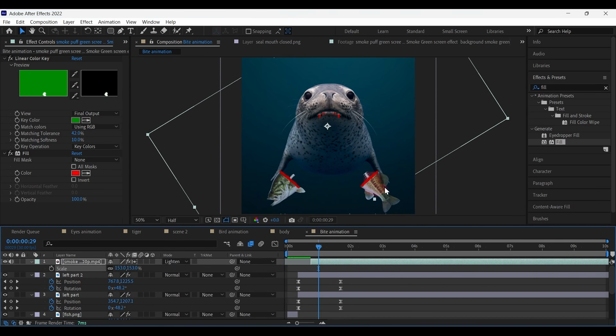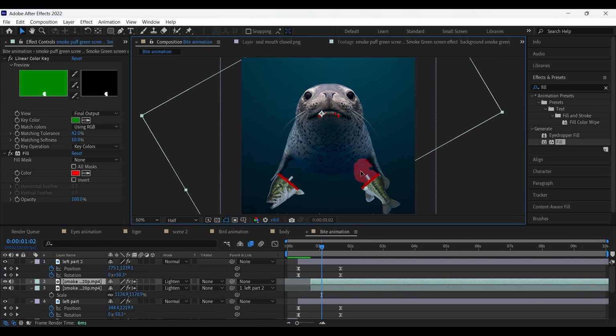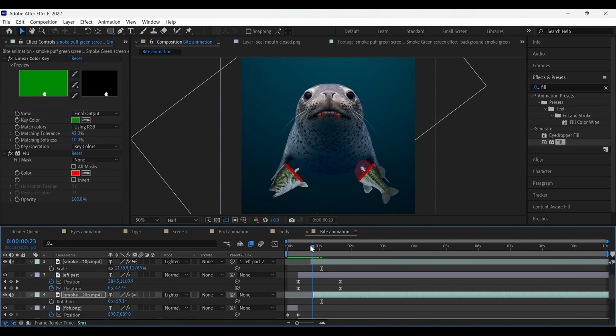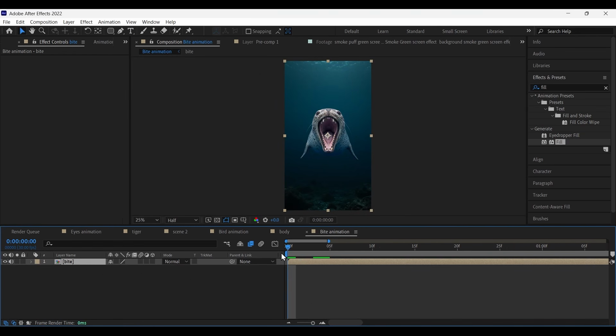Adjust the smoke according to the fish parts, then parent the smoke layer to the fish so it moves with it. Duplicate the smoke layer, adjust it for the second fish part, and parent that as well. Now select all layers together and pre-compose them. Go to the exact frame where the bite animation starts.